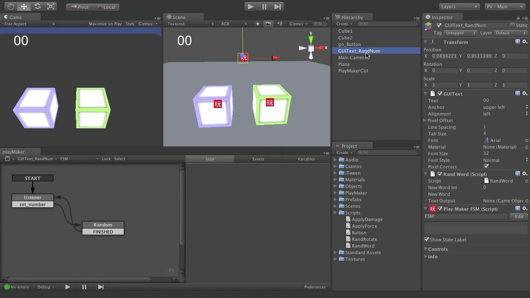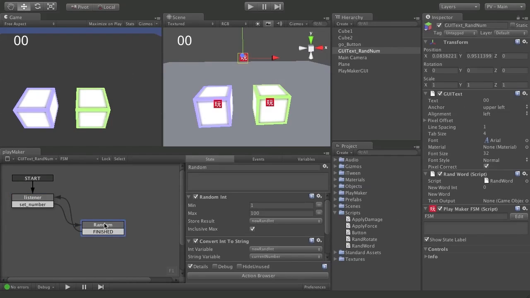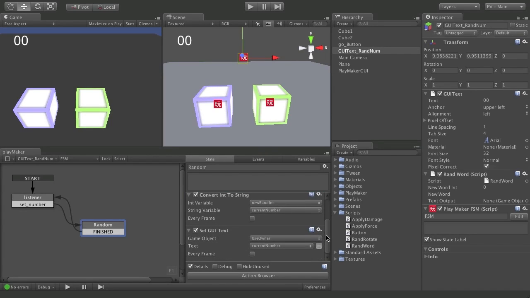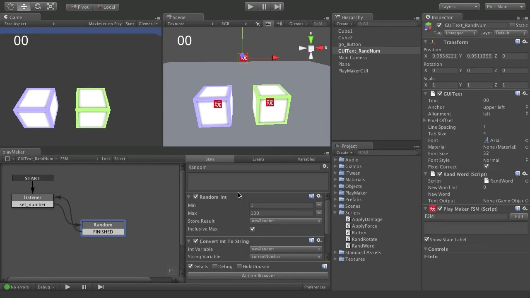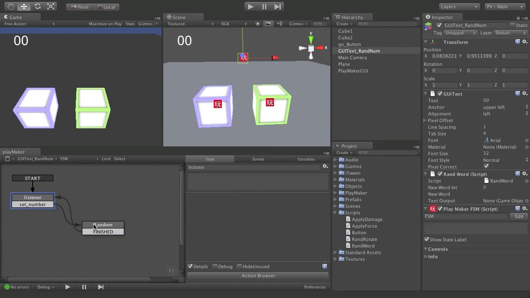I have GUI text random, which is this 00 here in the top left. And I've set up an FSM with a listener and a transitionary event on it, which we've seen a bunch of times in our examples now. So it waits around for this event to be called and flows into this state here where I set up a whole bunch of stuff. So first I do a random integer between 1 and 100, and I store that in its variable. Then I convert that to a string, and then I output that string to the GUI text of this object. So much like a lot of our other examples, this is an FSM that handles a whole bunch of stuff, and when it's done, it flows back into the listener, so it can be called again.